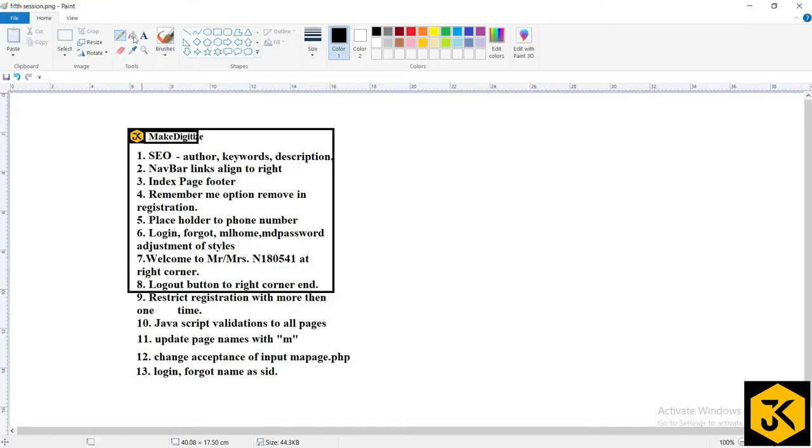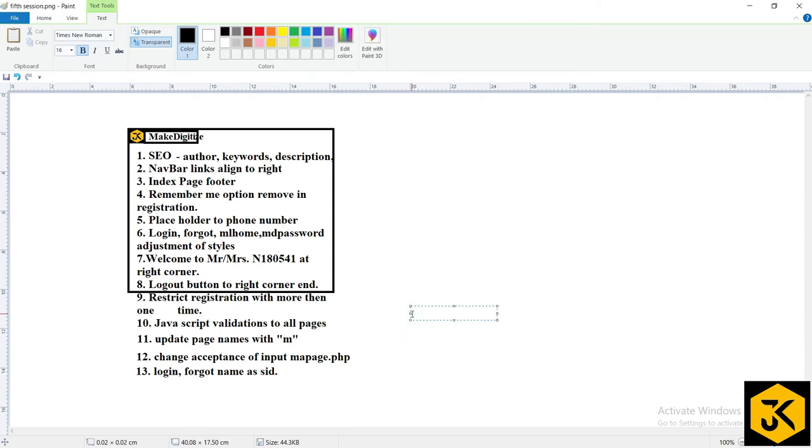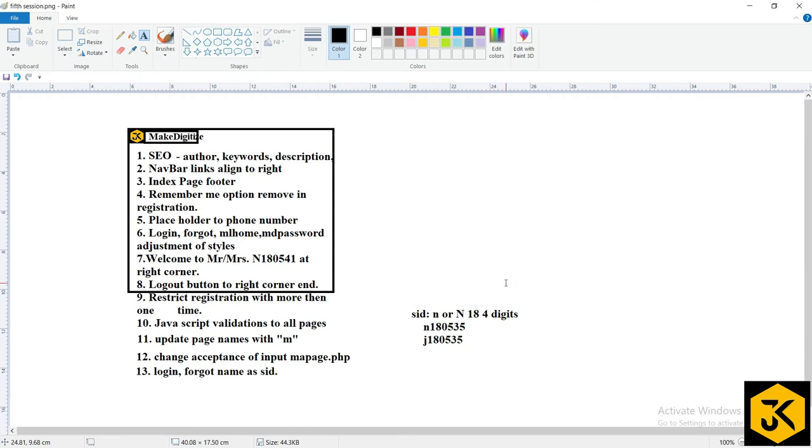If somebody is trying to define a student ID, it should start with either a small n or a capital N, followed by a compulsory 18, and then compulsory 4 digits. This is the restriction you have to follow. For example, N180535. I need to allow only this one. If somebody tries to enter J180535, I have to avoid it. This is the first thing for SID.